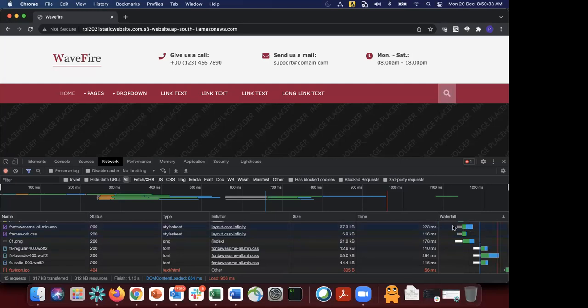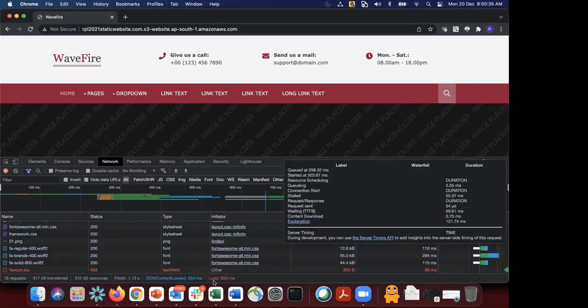But from start to end, if you see the bottom, it took about 956 milliseconds, which is just about less than a second. 1000 milliseconds is 1 second, so it took about 956 milliseconds. Now imagine this is just one request, correct? And I'm loading this from India, because my laptop is in India.